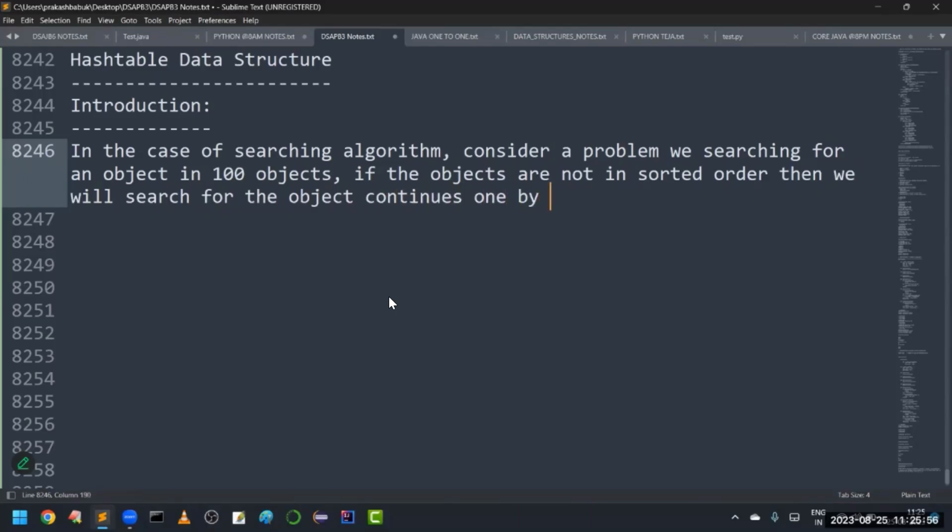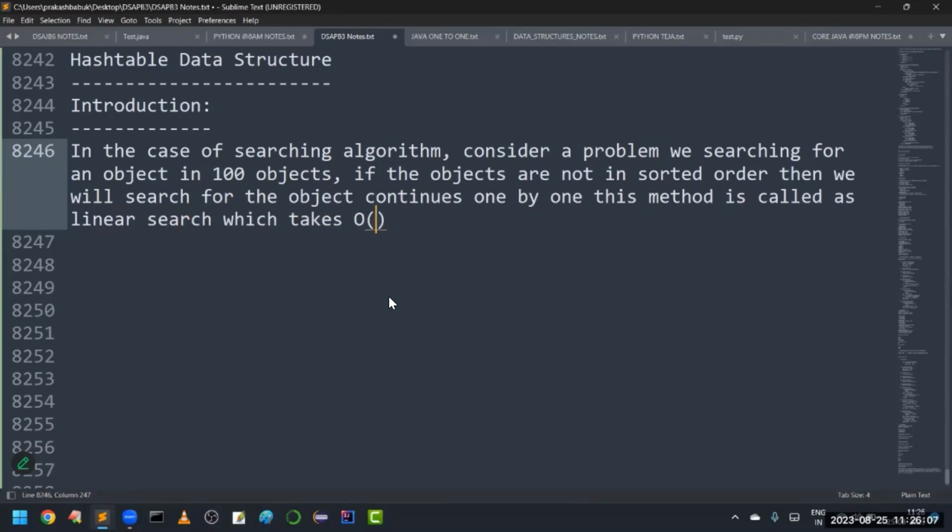continuously, one by one. This method is called linear search. Which takes how much complexity? Big O of n, if you have n elements.